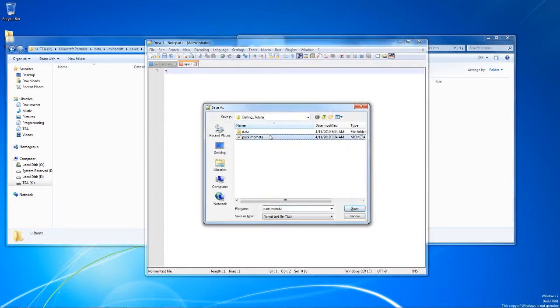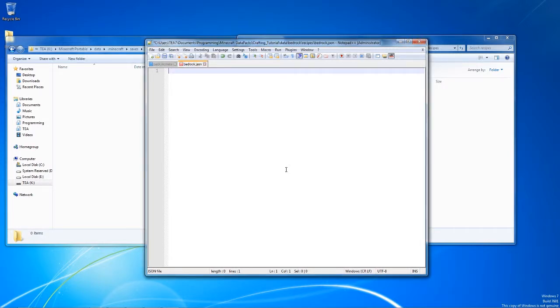Save this in data, bedrock recipes, and we're gonna name this bedrock.json, or .json, and save it there. Now, in here, I'm gonna throw those in there.